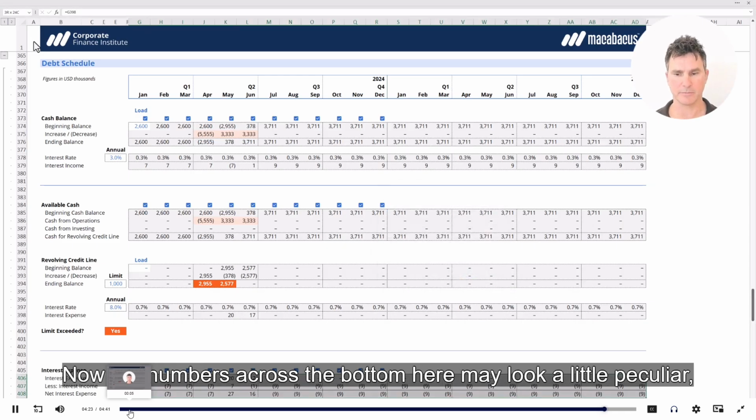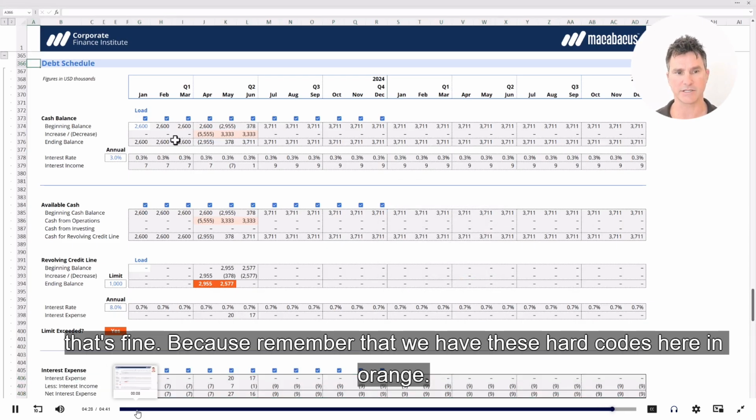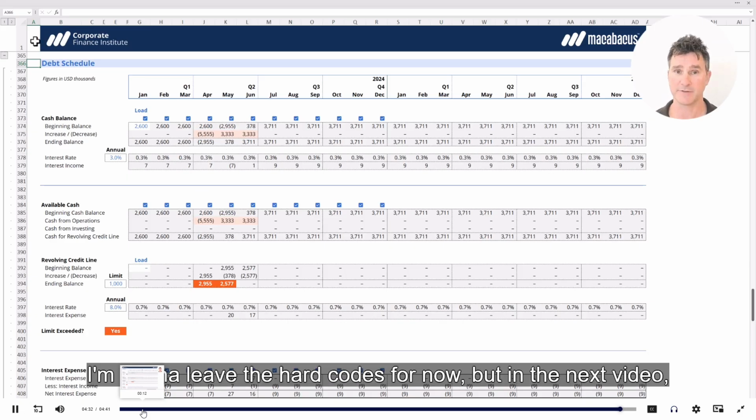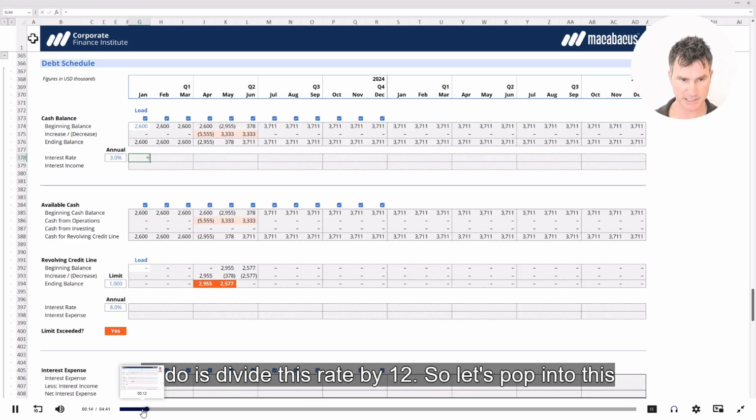Now the numbers across the bottom here may look a little peculiar. That's fine, because remember that we have these hard codes here in orange. We're gonna leave the hard codes for now, but in the next video, we'll show you how to work this rate by 12. So let's pop into this cell and say equals here.